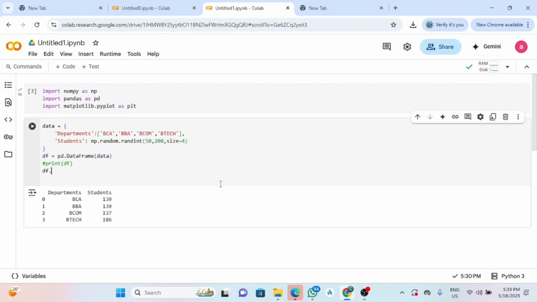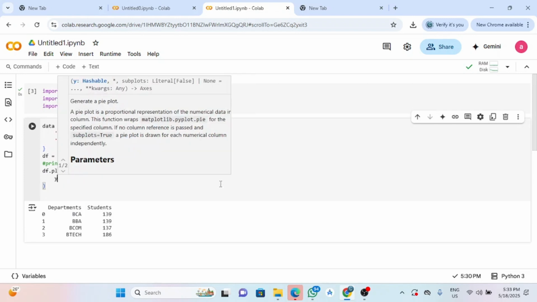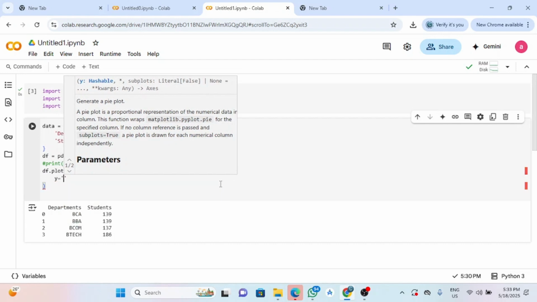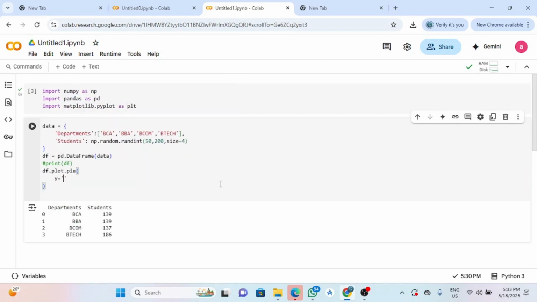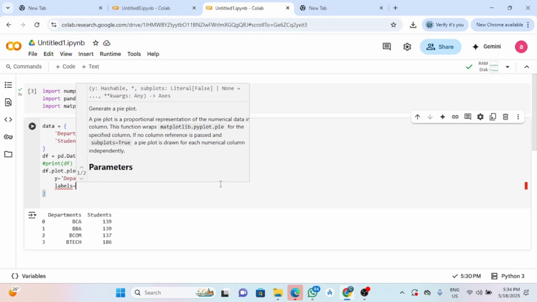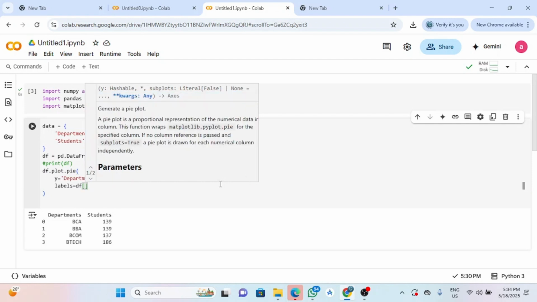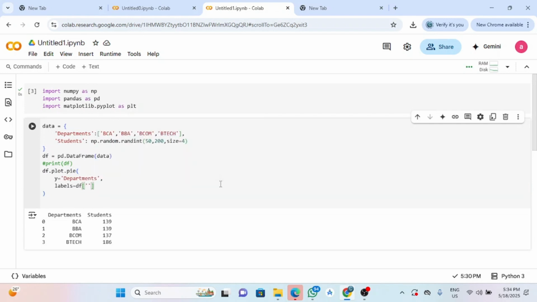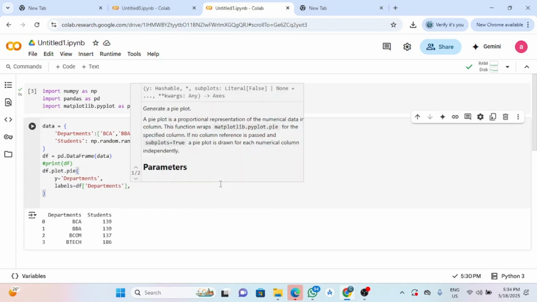So we say df for data frame dot plot dot pie because we want to plot a pie chart. y equal to, let's say, department. Comma. Then what are the labels? We say df, in that data frame, we'll go for department. Okay, so that our chart will be understandable.